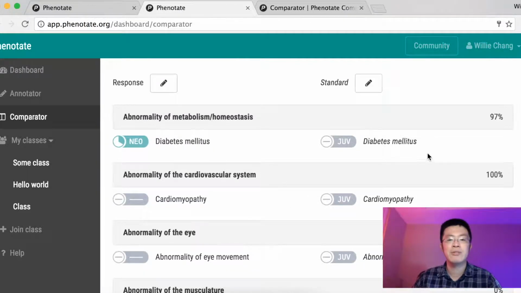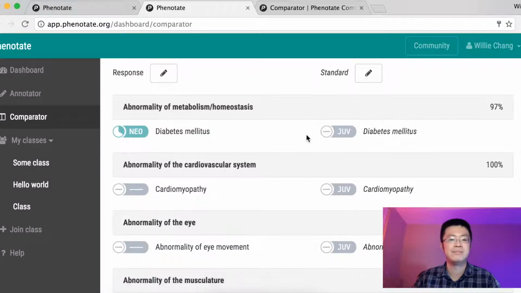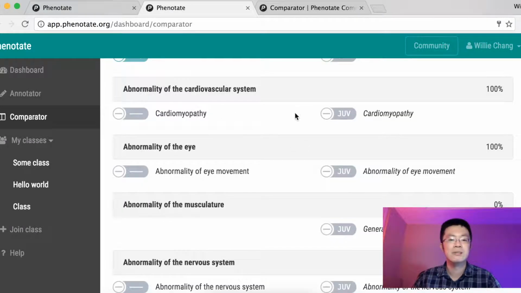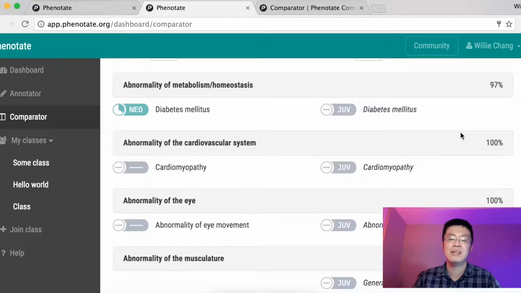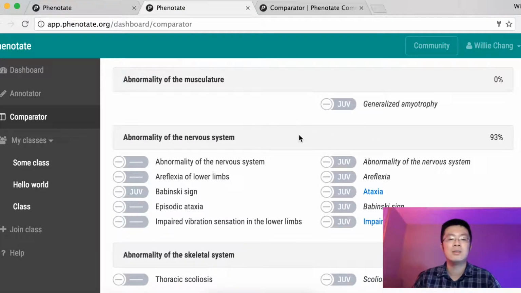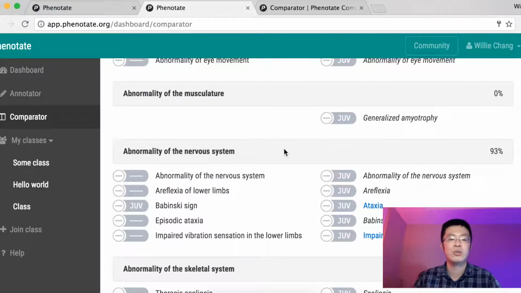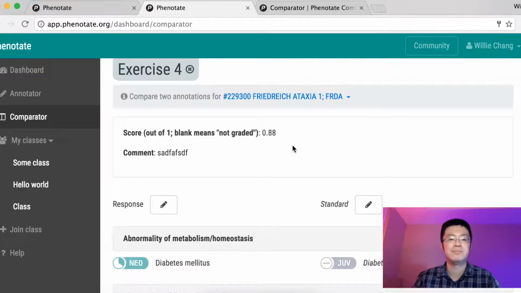You can see that for this one, I put in the same phenotype, but the professor has taken off marks because my frequency and my onset are very different from what's entered in the answer key. For this one, it's exactly the same, so it's 100%, and likewise for this one. So you can see that scores are assigned per system, and then they're averaged across all systems weighted according to the number of phenotypes in each system.